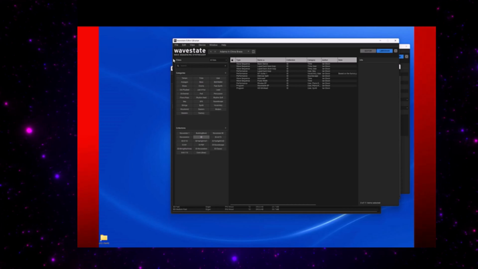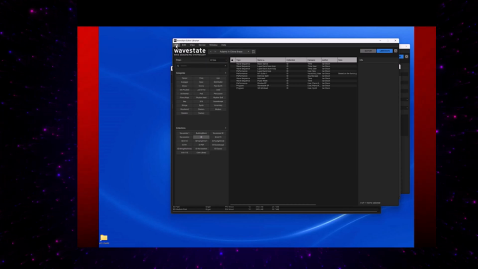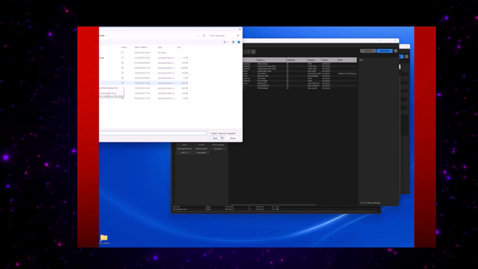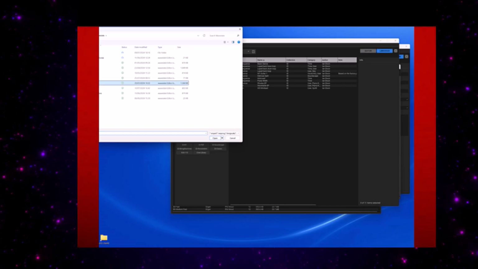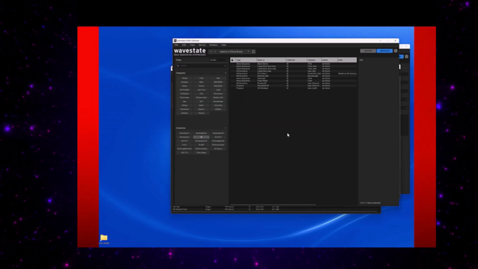So to import into the Wavestate, it's just a question of going to import, find the file that you unzipped, the D110 file, and then import that in, and that's done. So that's the performances.